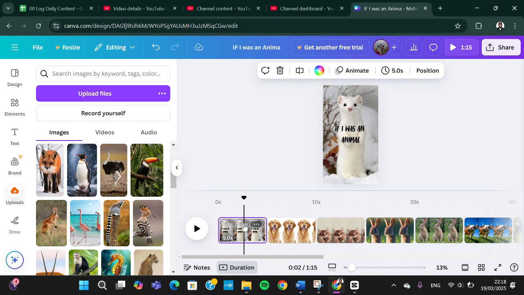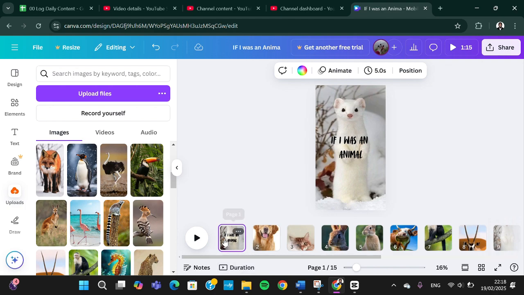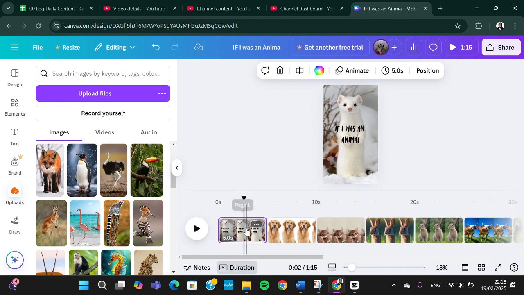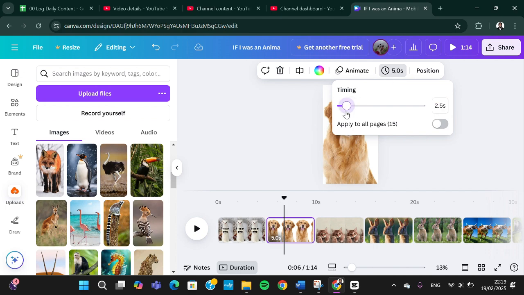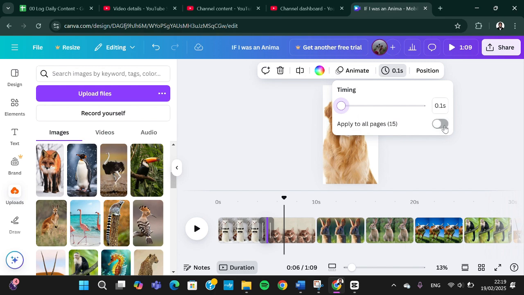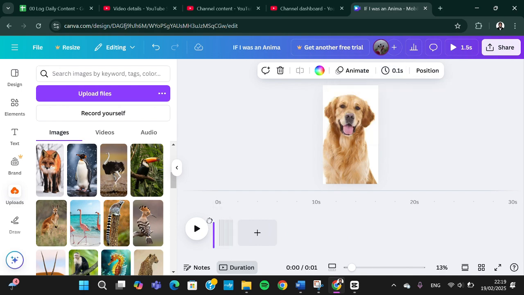And I'm going to change the duration guys. For the duration, I'm going to make it short. Okay, I'm going to change the duration right here. We can go to the edit timing, and I'm just going to make it 0.1 second, and I'm going to apply it to all pages. Okay, now it's done guys, and then I'm going to play it to show you.